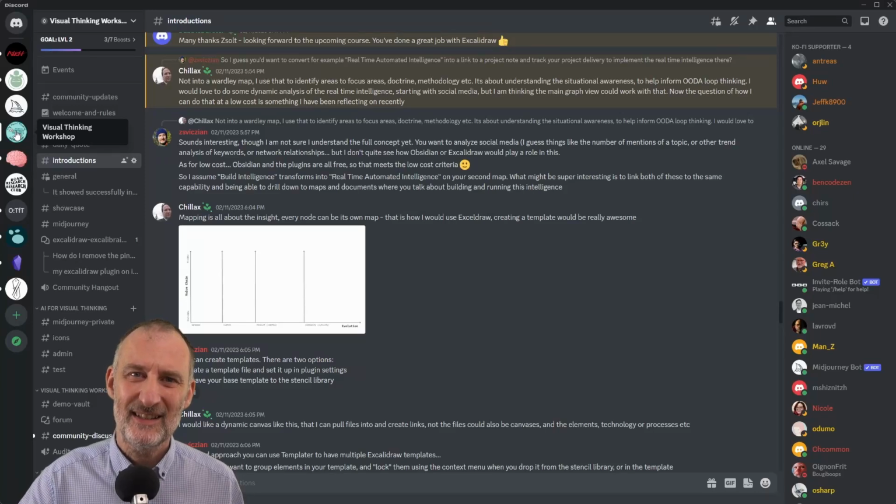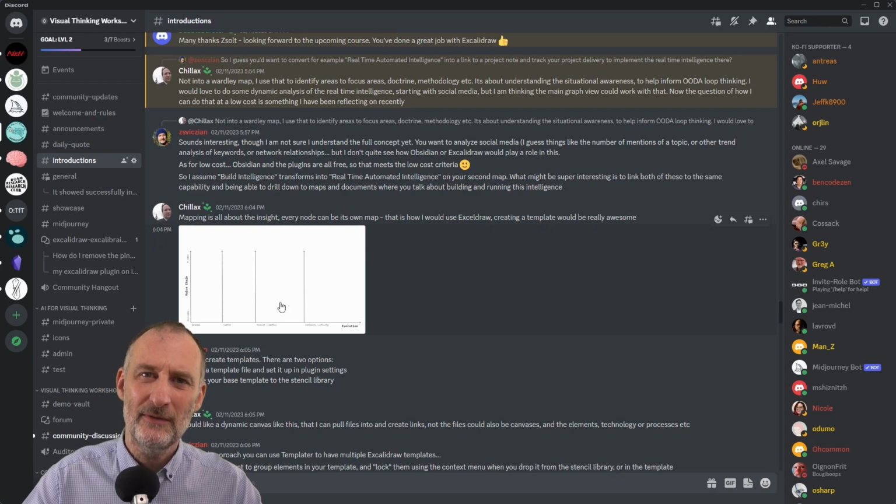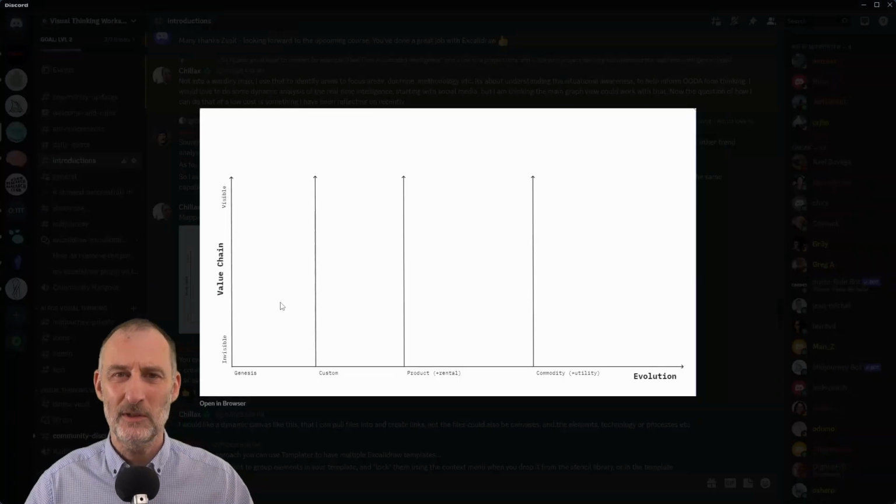Hey everyone, Simon approached me with a very interesting question the other day on the Visual Thinking Workshop Discord server, and I thought I would share the answer with all of you. He wanted to know if it's possible to create templates with Excalidraw. He wants to create Wardley maps in particular using this template.